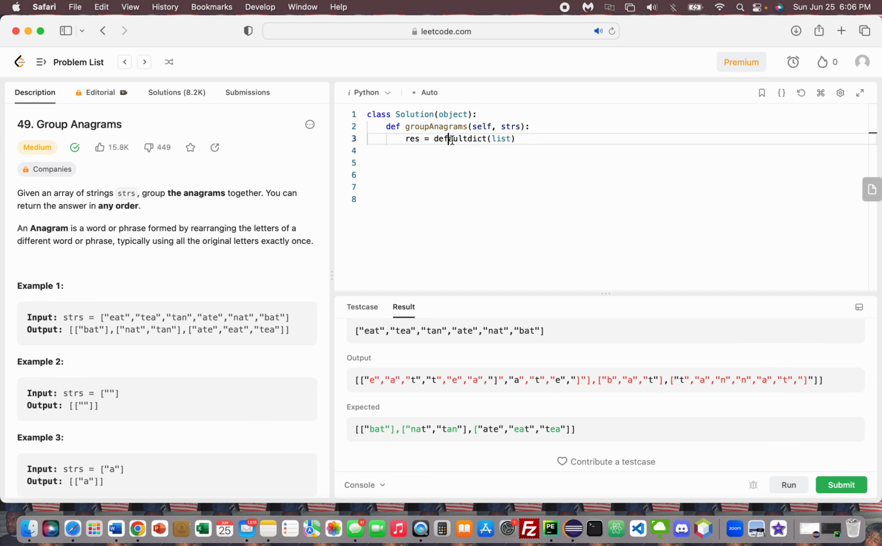The reason you want to do this is so that you have an empty list at that key, so that you can append the different items to it, right? So you start off with this empty list, and then we want to be able to append all the different items to that. What we'll do next is loop through the array. You can just say for s in strings.